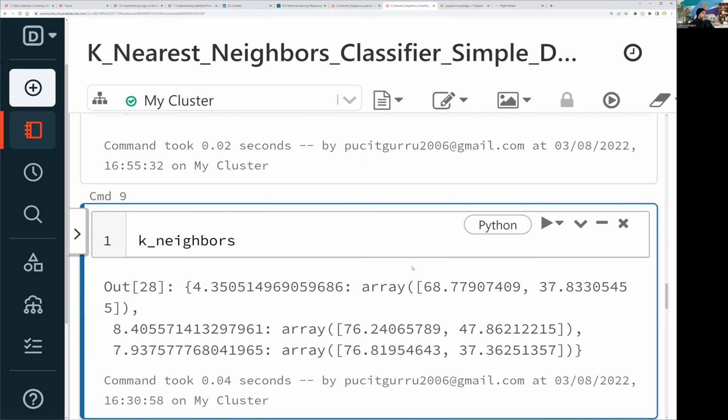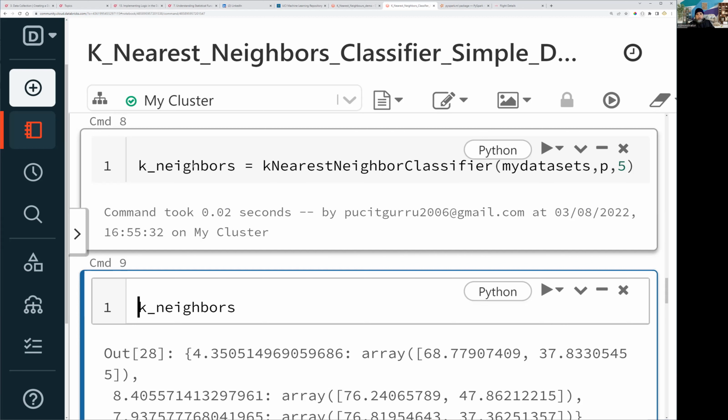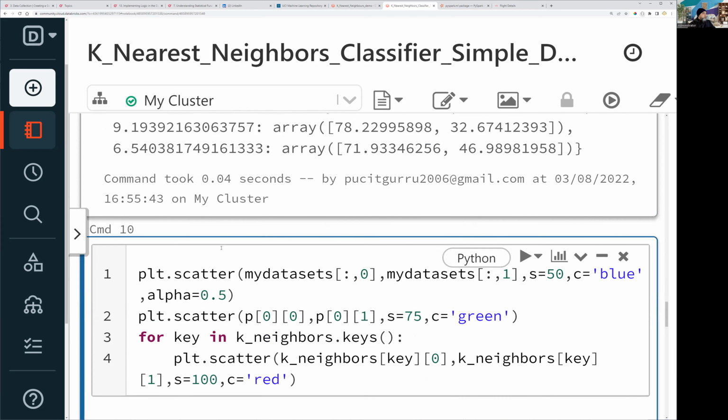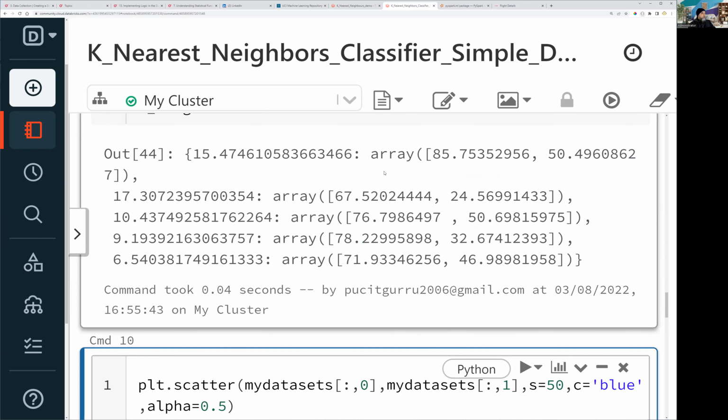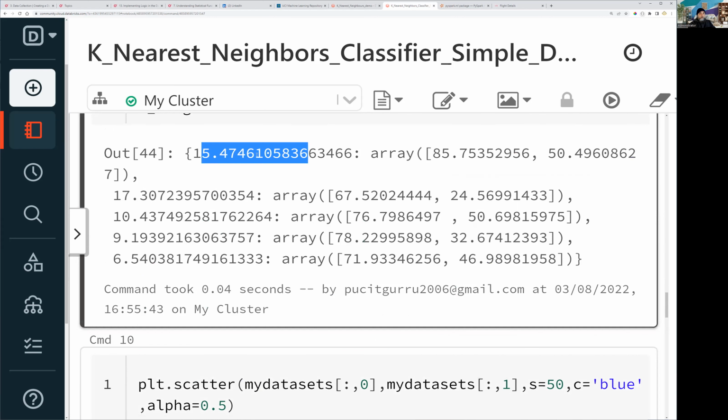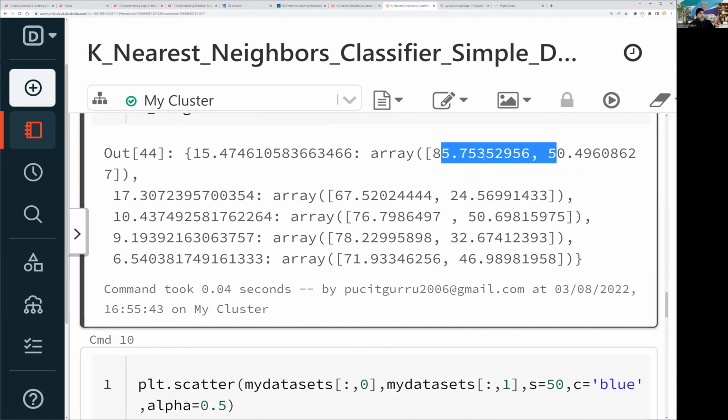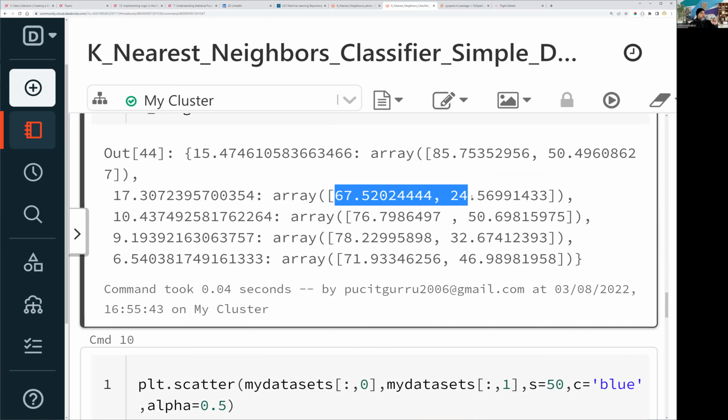All right, once I run it, I'm going to receive the 5 nearest neighbors, or 5 data points which are closest to point P from my data set, right? Let me display it for you, and you're going to see these are the 5 points. You can see they are displayed with their corresponding keys, right? So you can see 15.47 is the Euclidean distance, and it is against the point 85.7550, right? Similarly, we have a 17.30 distance, which is coming from the point 67, 24, and then respectively we have another 3.